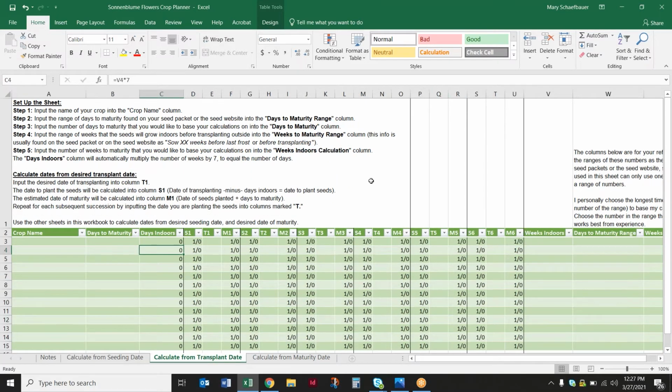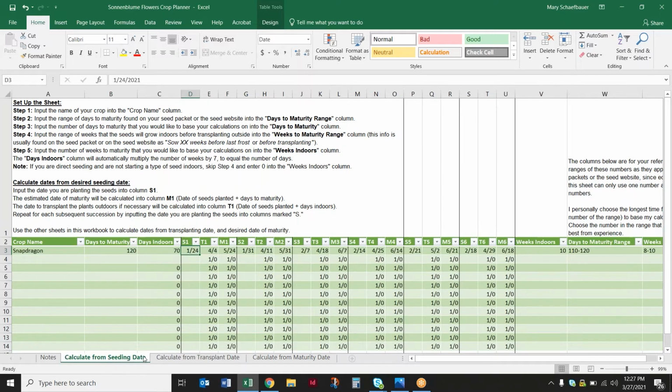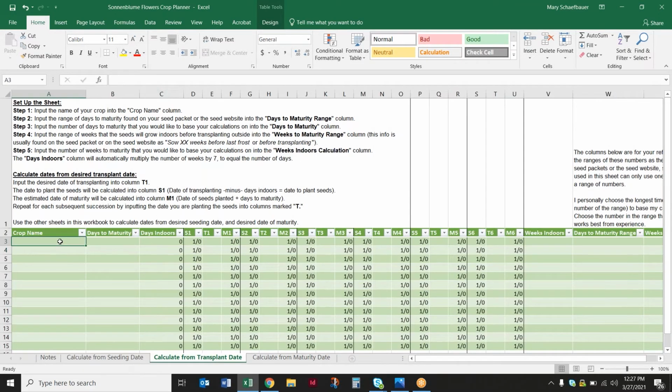So if you know this worksheet here, personally, I often like to base my calculations off of the last frost. So let's say, first we have to fill this all out. So we're going to do the same thing. Snapdragon days to maturity is 120, days indoors. We'll just fill this all back in a little bit so it calculates itself. Oh, there we go. So oftentimes I would like to base my calculations off of the last frost because I know that that's when I can transplant outside.